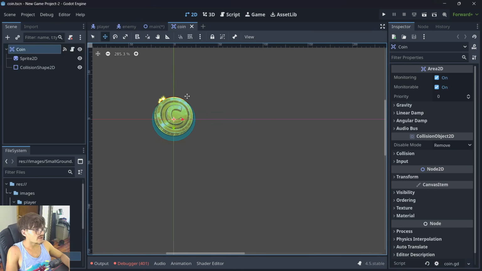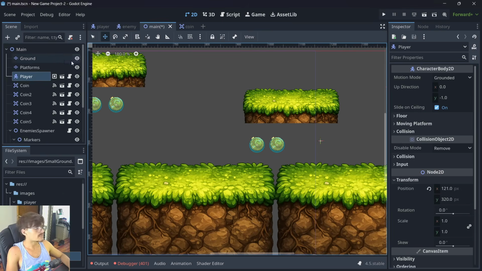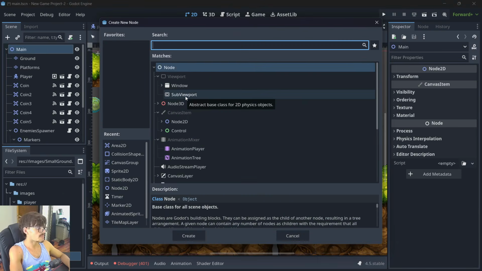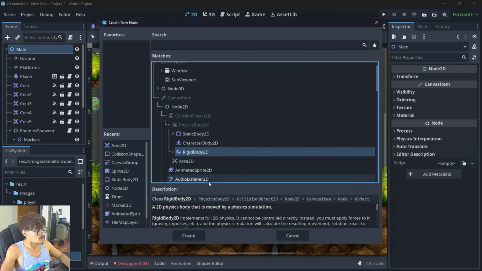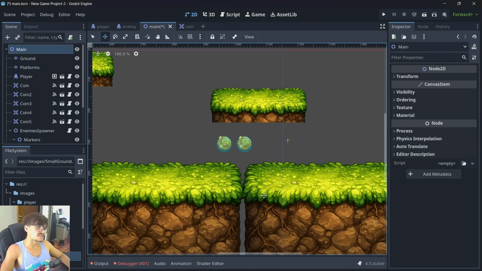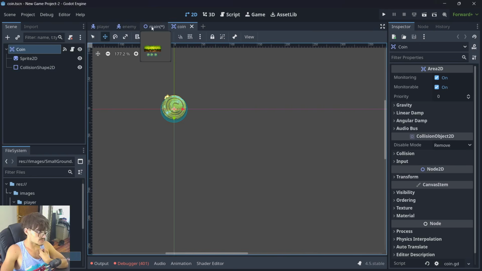And for the last case of the Area2D, why did I use an Area2D for the coin? Because I don't care about physics with the coins. I don't care about being part of the physics system of Godot, about being a physics body. What I just care about in the coin itself is colliding with other nodes. When the player collides with the coin, I want to collect it. So that's why I'm just using an Area2D.